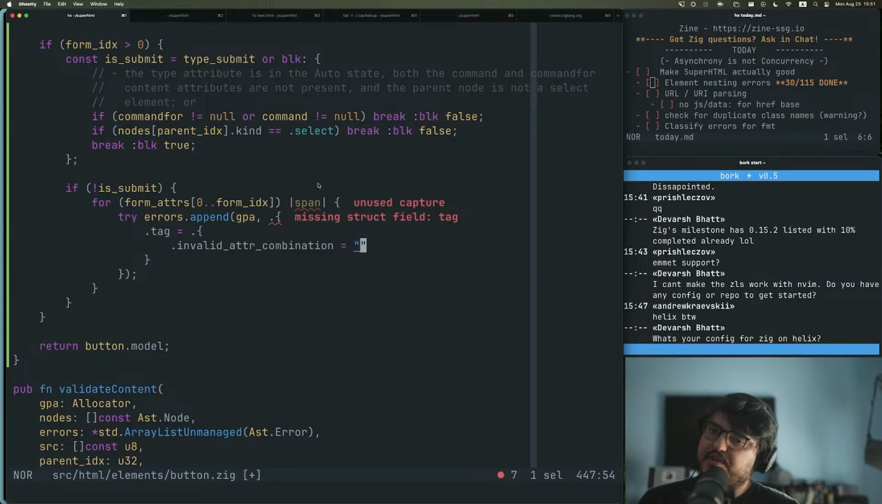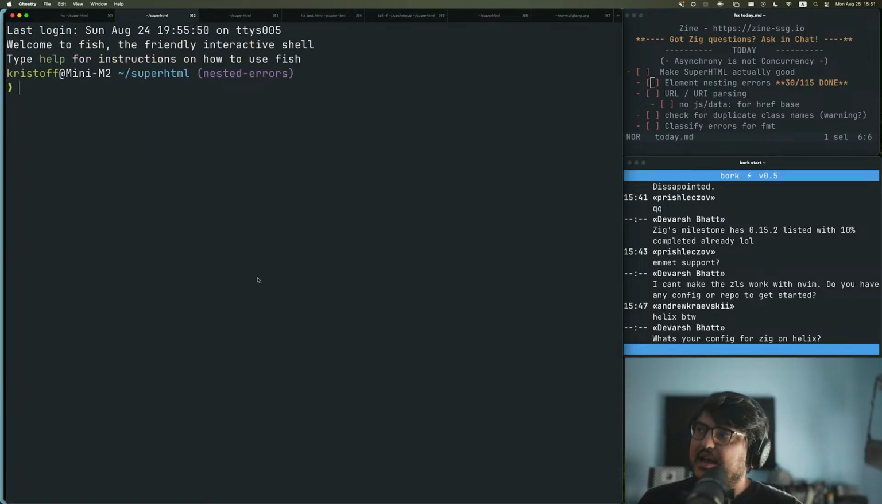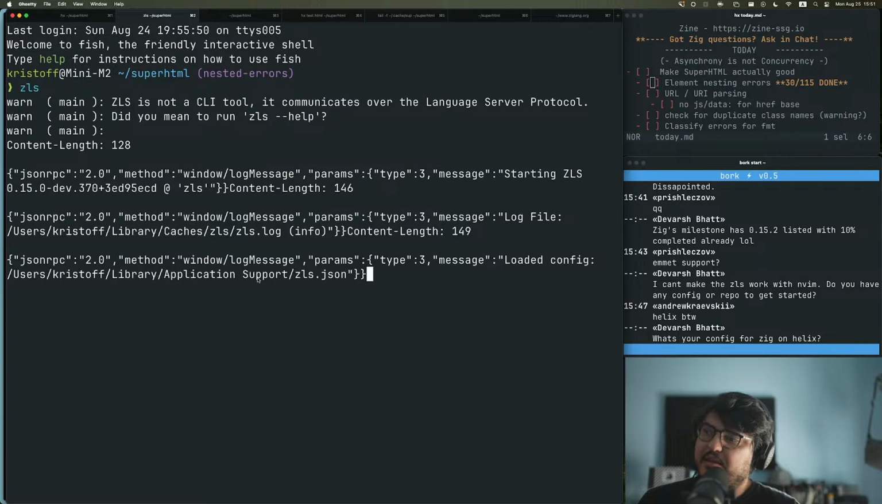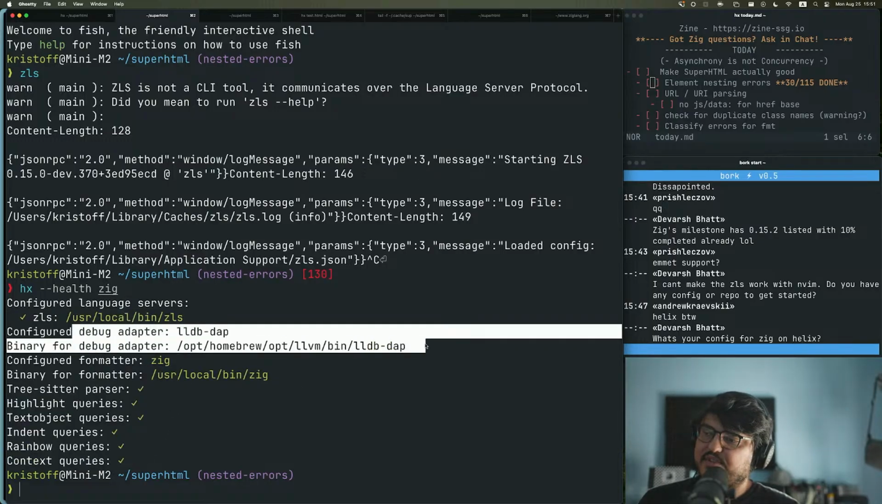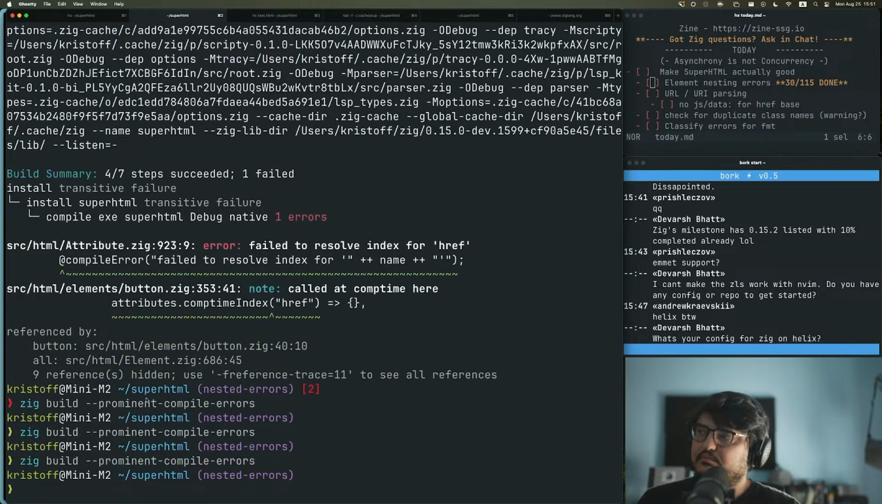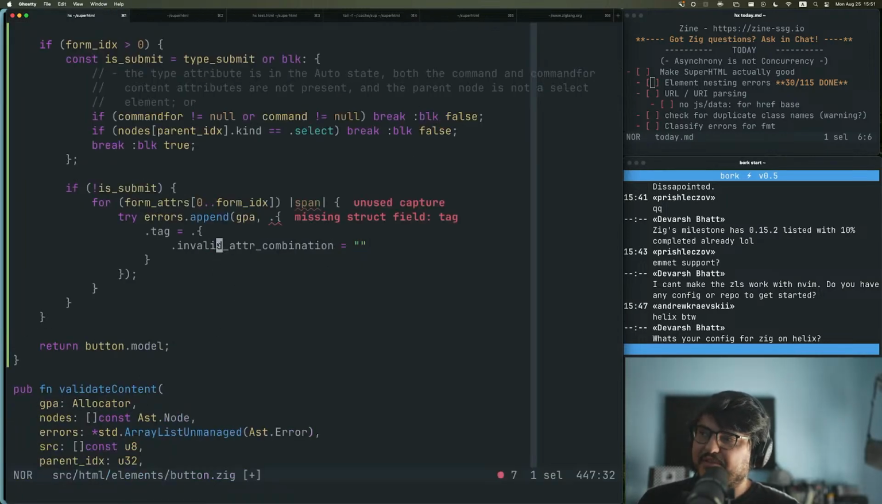What's your config for Zig on Helix? I don't really have one. Helix doesn't have a lot of config that you have to do. So it's literally stock Helix. And then I have ZLS available in path, and so Helix picks it up automatically from my path. And that's it. I don't use this stuff, so literally there's nothing you have to do.